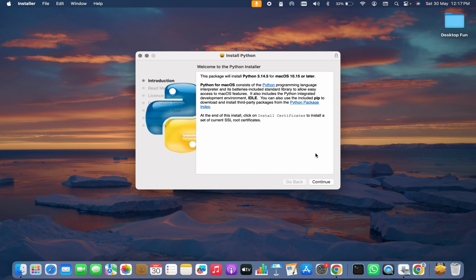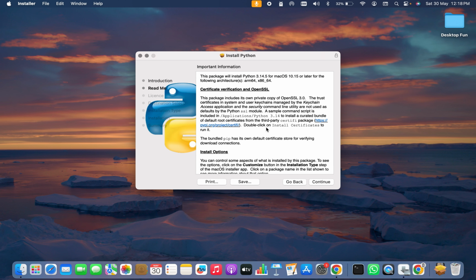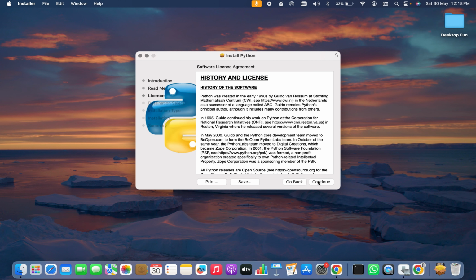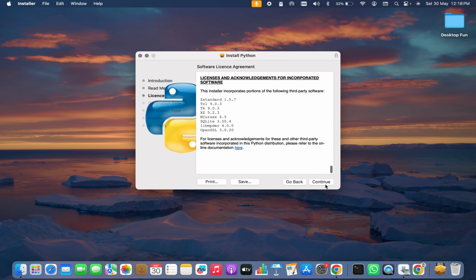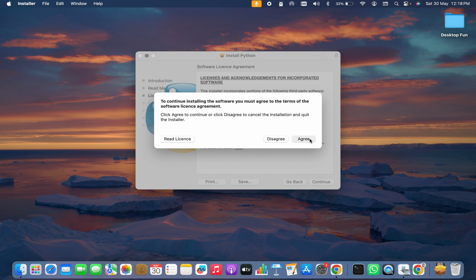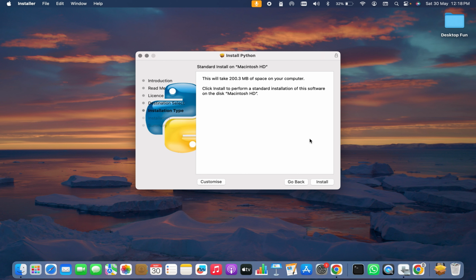All you need to do now is click on continue. Here you will see some information about Python like certificate verification and OpenSSL. Click on continue here. You are welcome to read the license agreement and then click on continue. Now click on agree to accept the license terms. It says it's going to take 200.3 MB of space on your computer, so you must have this much space on your computer. Now click on install.